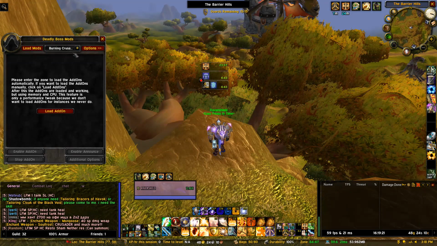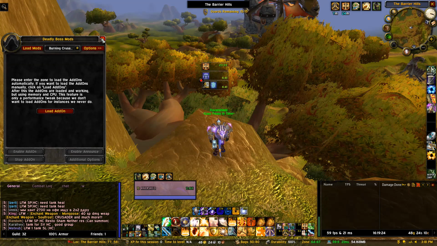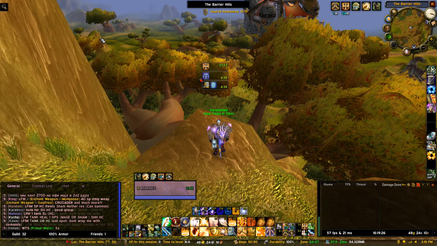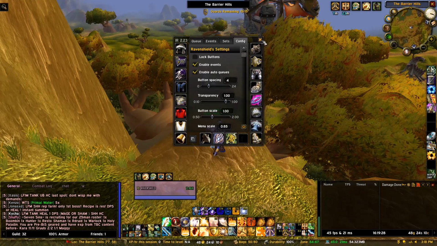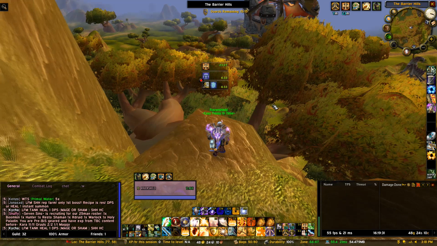Obviously there I've got Deadly Boss Mods, pretty essential if you're going to do raiding, normally you just enable it and you don't really do anything else with it. I've got Item Rack, which is an absolute godsend add-on, so I'm going to press keybinds. I'm going to show you.